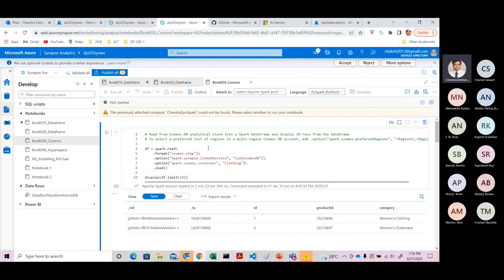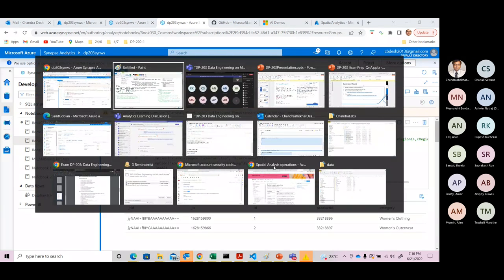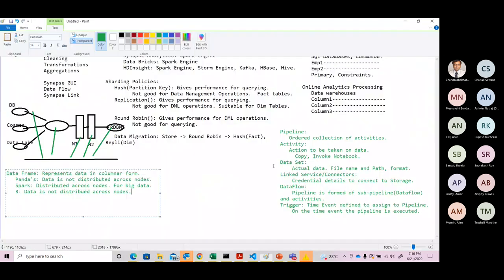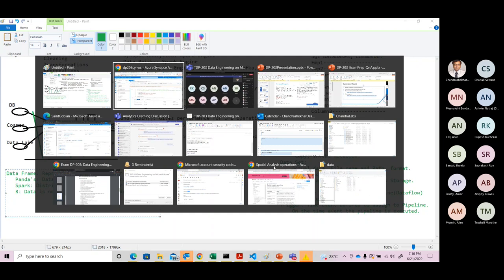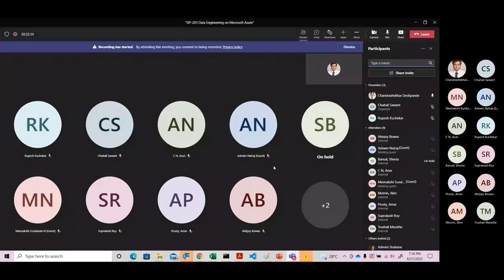Any question on this, PySpark? Let me know, please. Question on PySpark? Hello, go ahead with your questions, please.